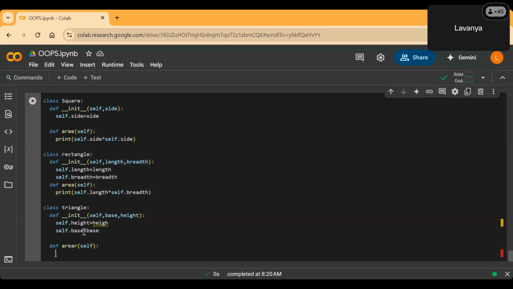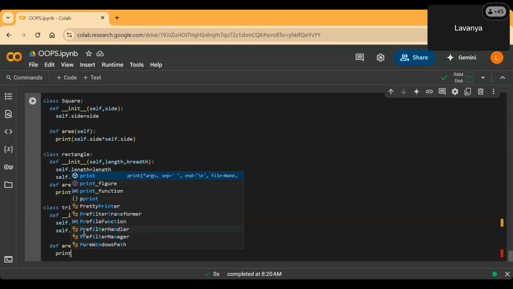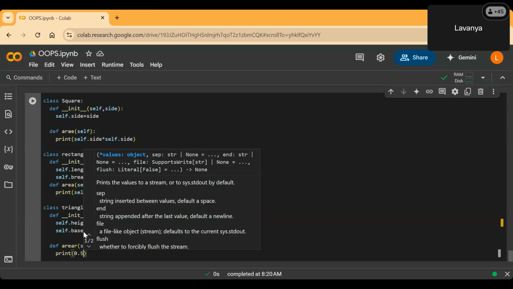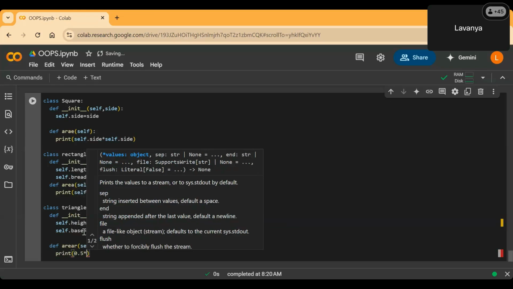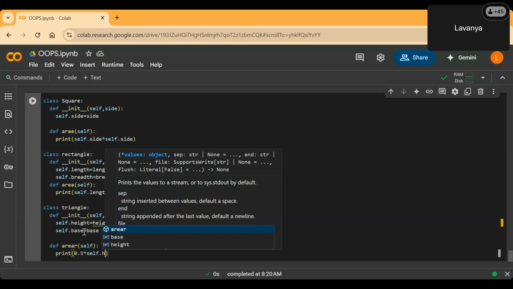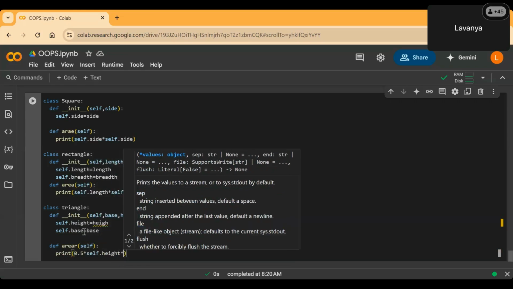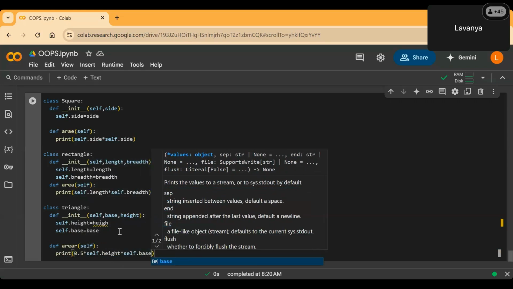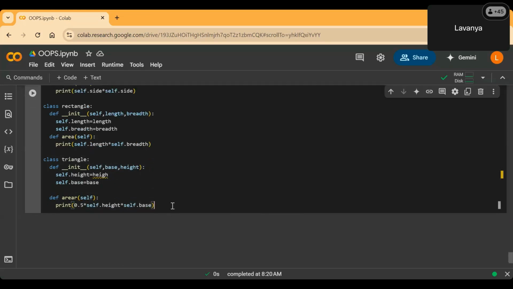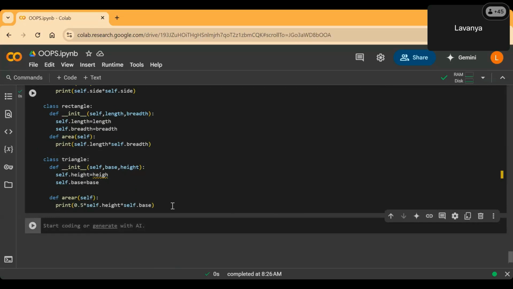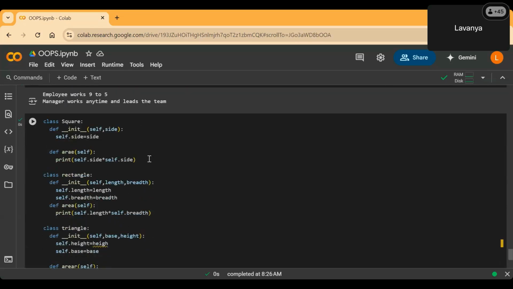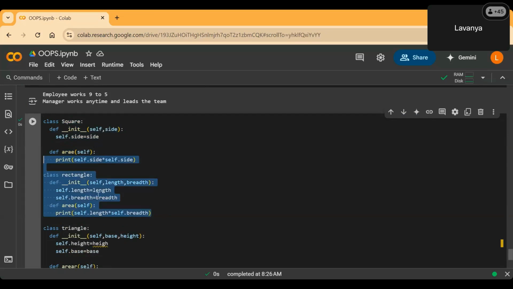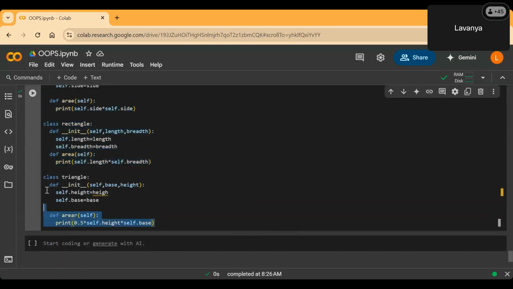Half into base into height, that is 0.5 into self.height into self.base. This is the formula for the triangle area. Now we have created three classes: square, rectangle, and triangle.